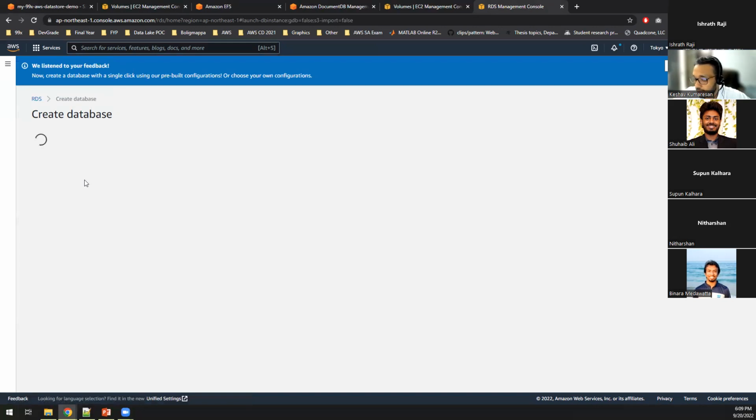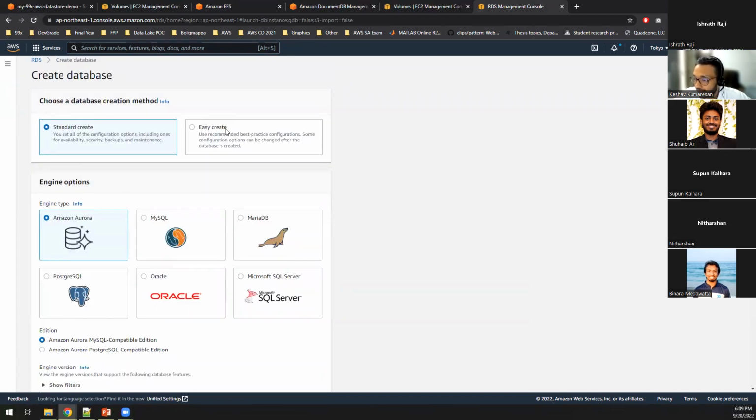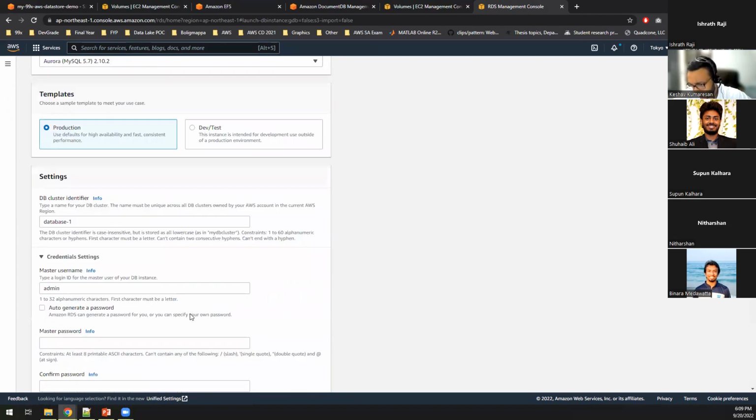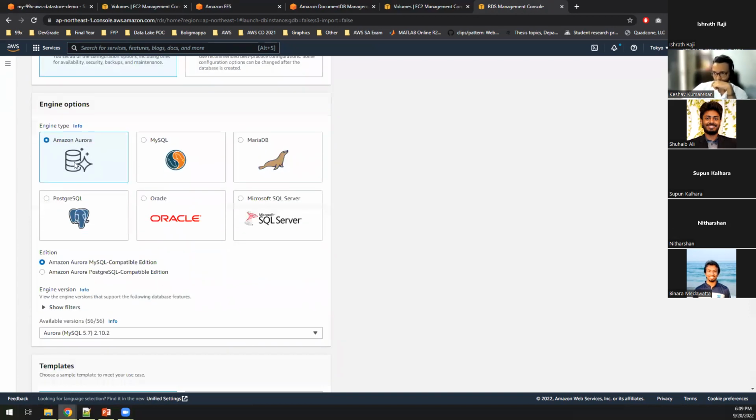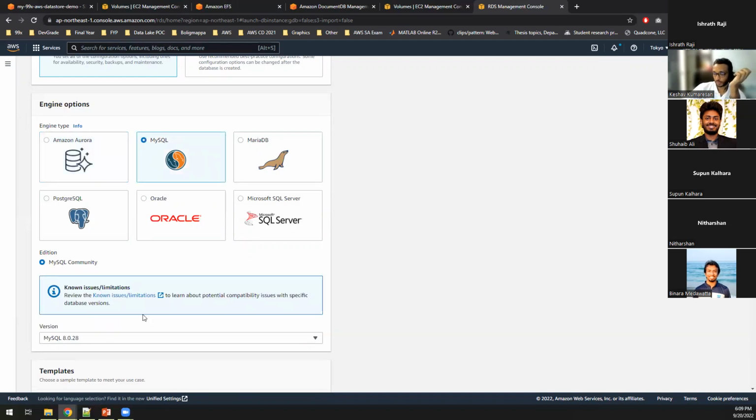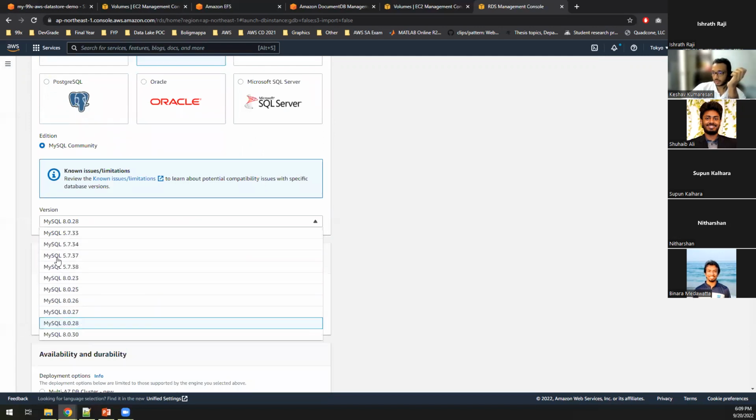So when you create the database, there'll be a lot of different options. Here, I'm going for the standard create. Easy create changes the wizard to make it even easier, but I want to show all the options here. When you go for standard create, you can choose the different engine. If you go for anything other than Aurora, like MariaDB, MySQL, or Microsoft SQL, you're choosing the generic distributions of that particular database management system. Then you can choose the particular version you want as well.